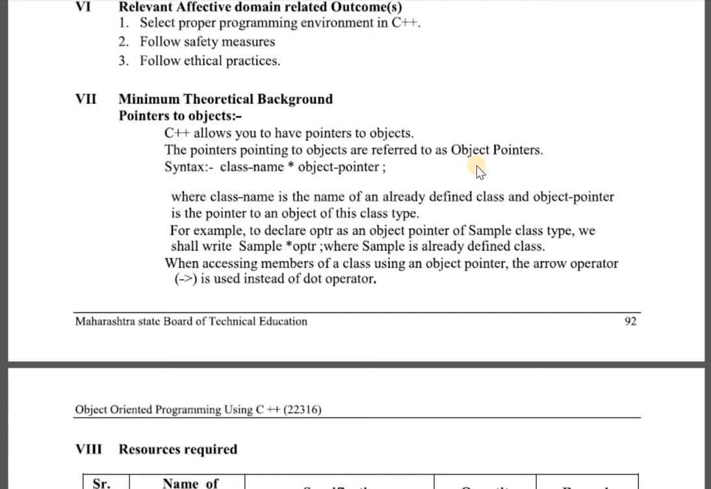In a pointer to an object, the starting address of the object is assigned to the pointer. After that, we can access the members of a class with the help of the arrow operator. The arrow operator is used to access the members of the class.